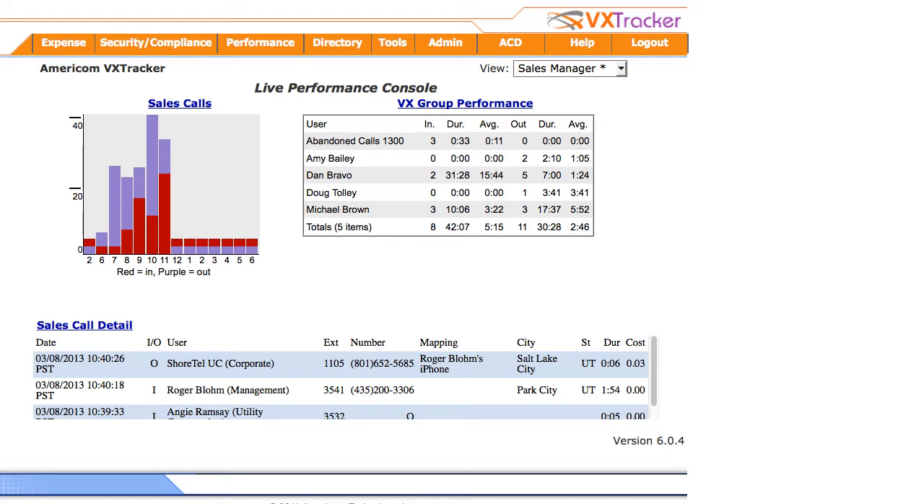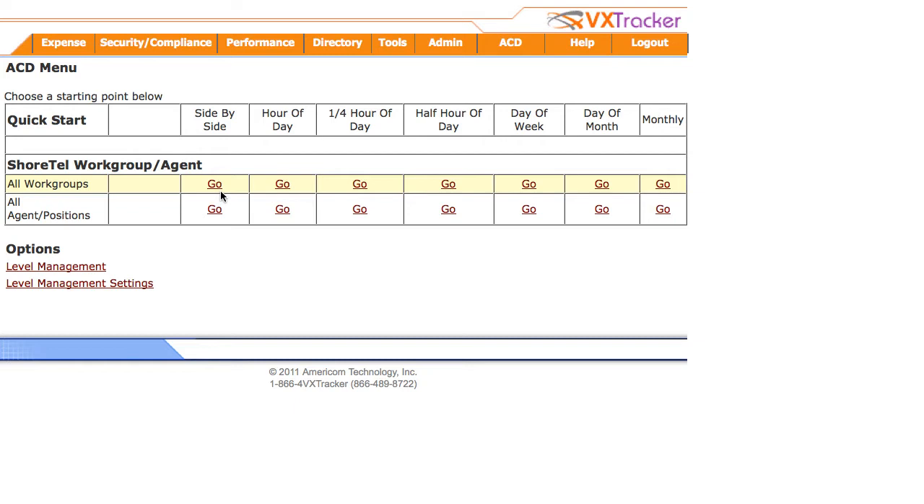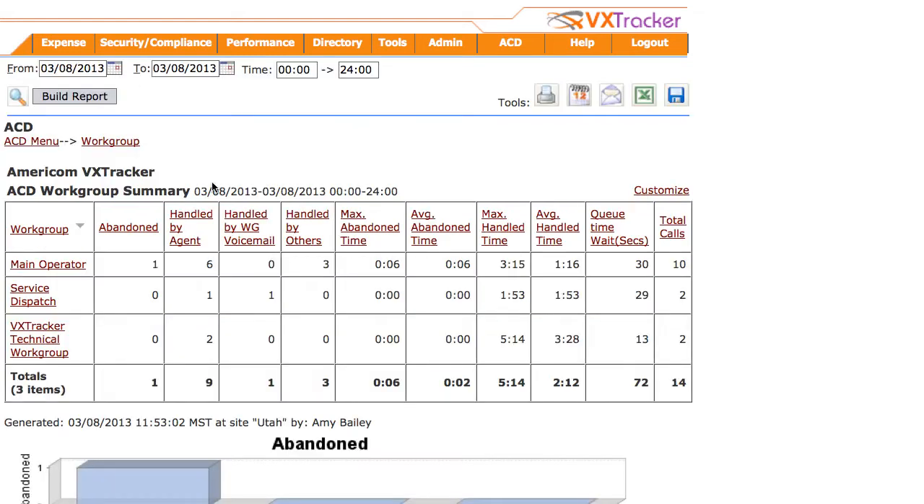We can run reports for all workgroups comparing them side by side or by time period like hour of day, 15-minute period, 30-minute period, day of week, day of month, or monthly. We can also look at all agent and position information side by side or by those same time periods. We'll first look at all of our workgroups side by side.